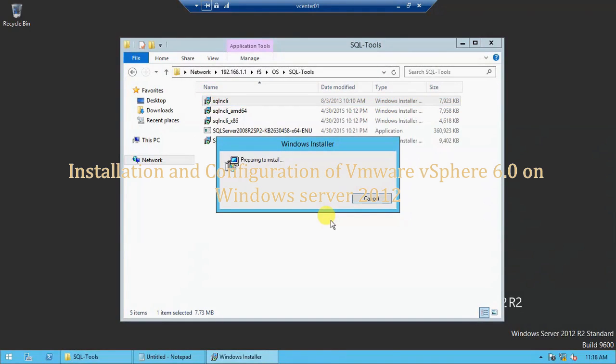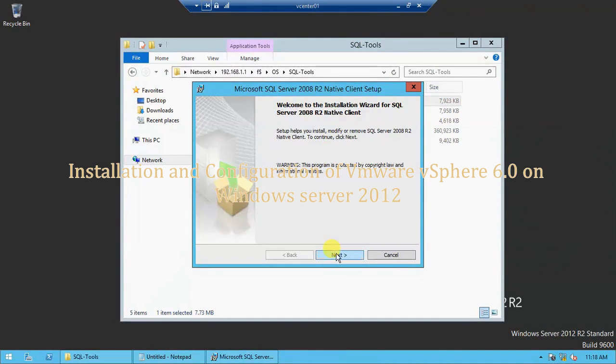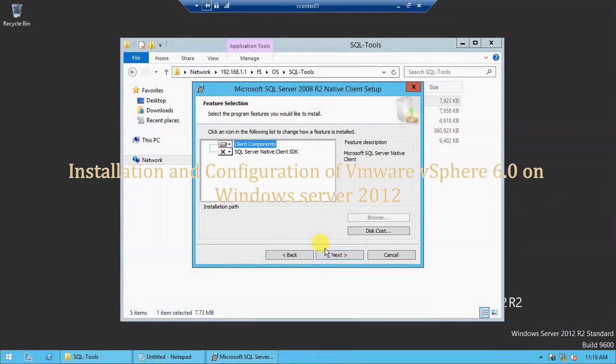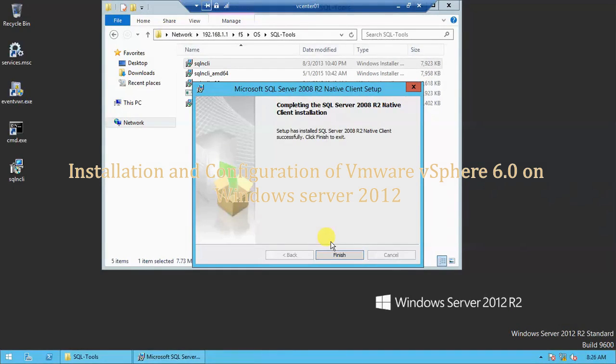Click on next, accept the terms and license agreement here and then click on next, and then leave all default and then click on next, and then again click on next and then click on install. Okay, so friends, you can see that the SQL Native Client has been installed on this machine. Now we need to create a DSN file so that we can configure and install the vCenter server hypervisor.